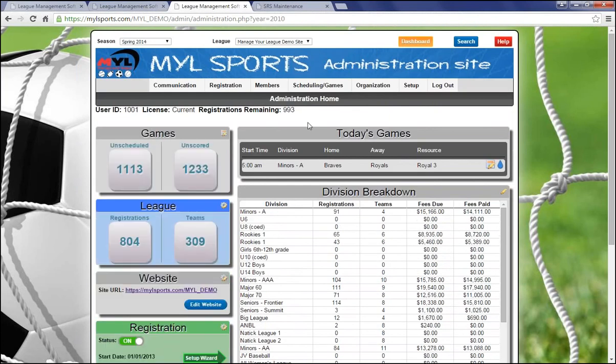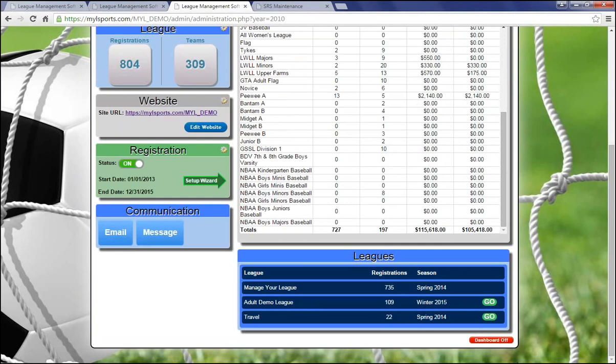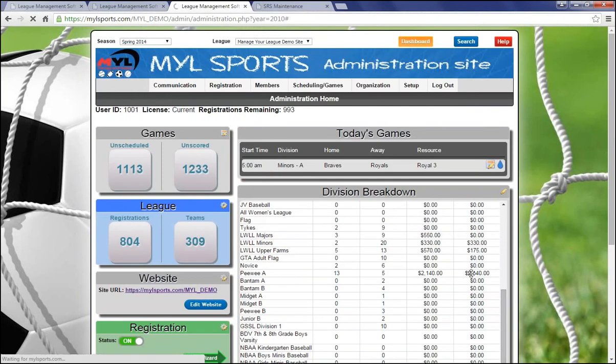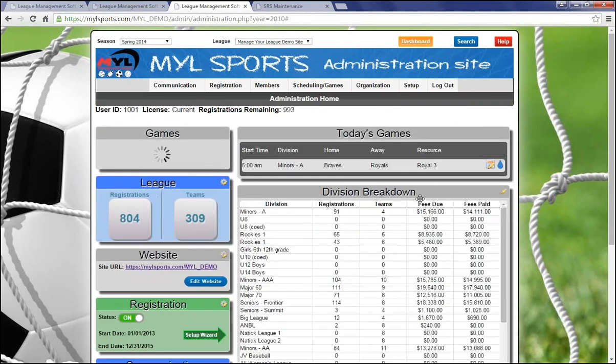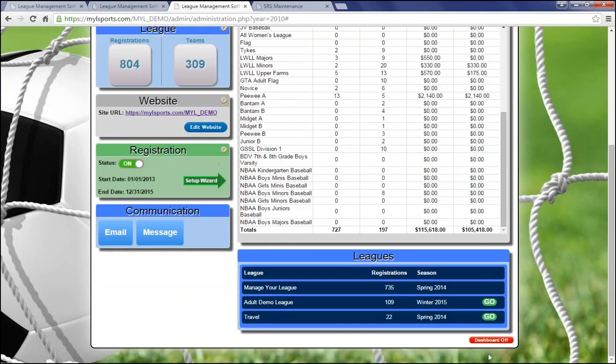This is a new functionality. If you haven't seen the dashboard yet, when you log in, you'll see your league breakdown here. There's a use dashboard button up in the top right corner. Just click on that and that'll bring up your dashboard. If you don't like the dashboard or you want to go to the older style, you can click dashboard off down here in the bottom.